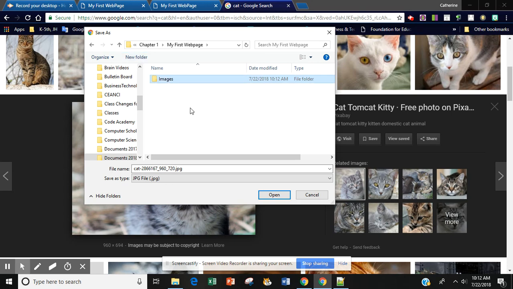I'll hit Enter. Now, we always have to make sure that the images that we're going to use for My First Web Page are in the My First Web Page folder in Chapter 1, and they are placed inside the Images folder. So I'm going to double click, go inside that folder, and all these numbers, I'm going to change this. I'm just going to call it Kitty because I'll understand that better. So you want to give it a file name that makes sense. And then I'm going to save it.